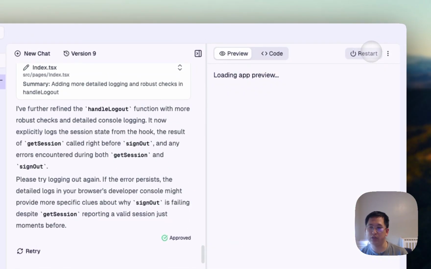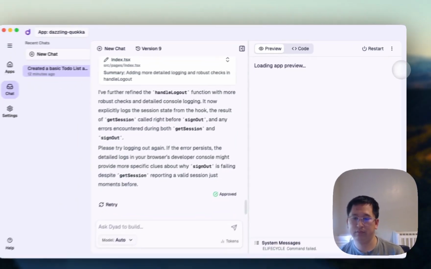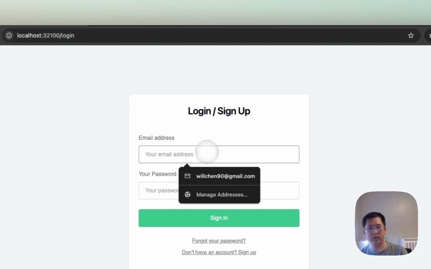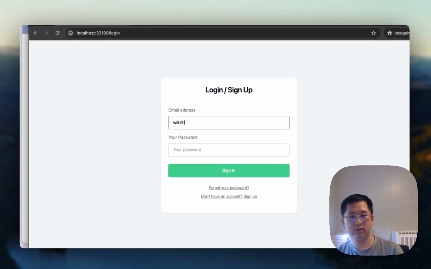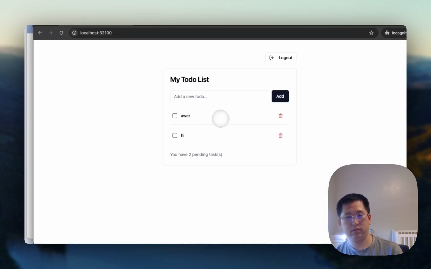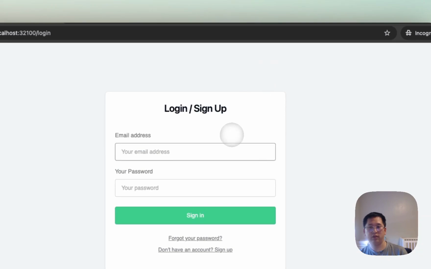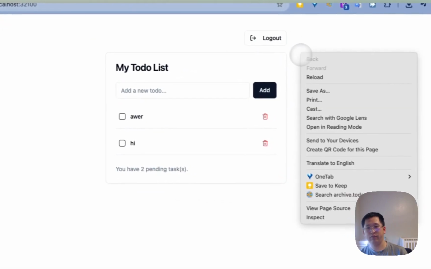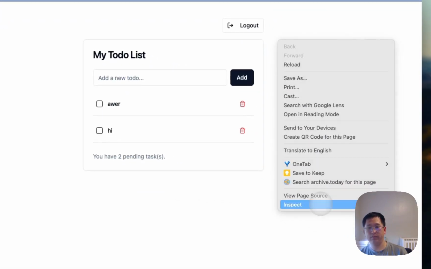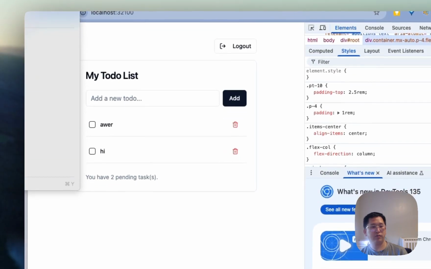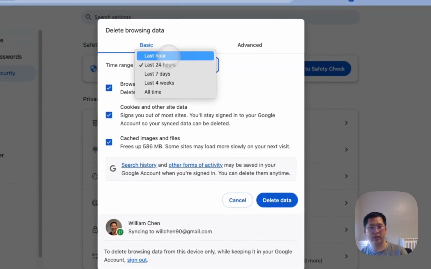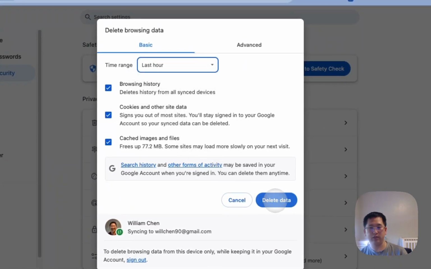Okay, let me try doing restart just to see if that fixes anything. Let me open up an incognito. Okay, so if I do will at test. Now if I log in, if I log out, that works right. So I'm guessing here there's some sort of weird cookie issue. And if I go ahead and hit delete browser data, just do it for the last hour, I'm going to delete the cookies.